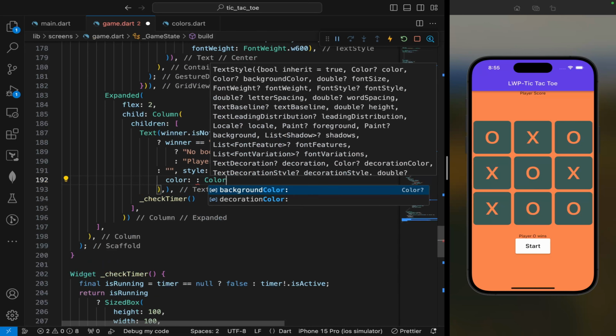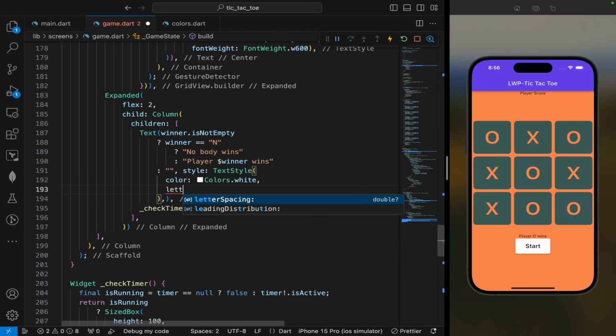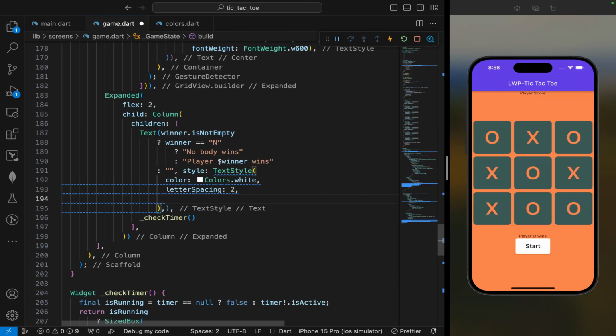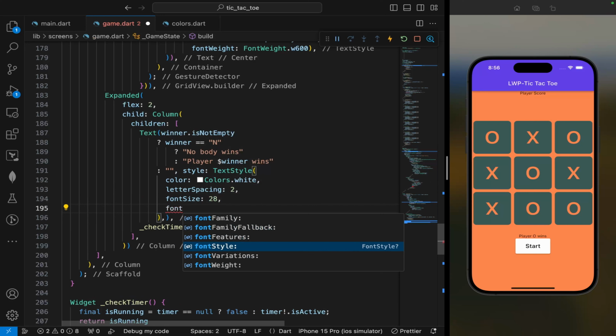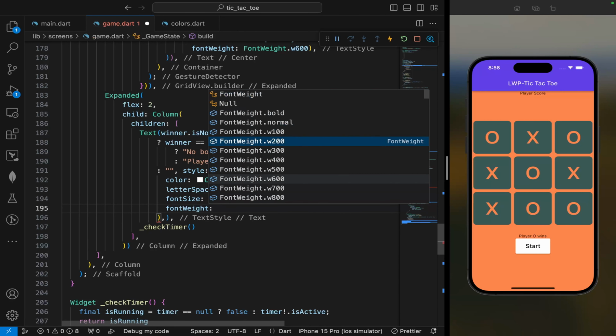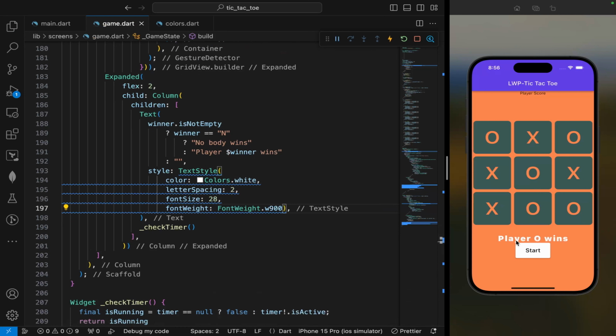It should be color dot white, and it will have a letter spacing of 2, and then it will be of font size of 28, and the font weight will be a bit bolder, so I can say font weight dot weight 900. Okay, let me save. So we have this bigger, right?